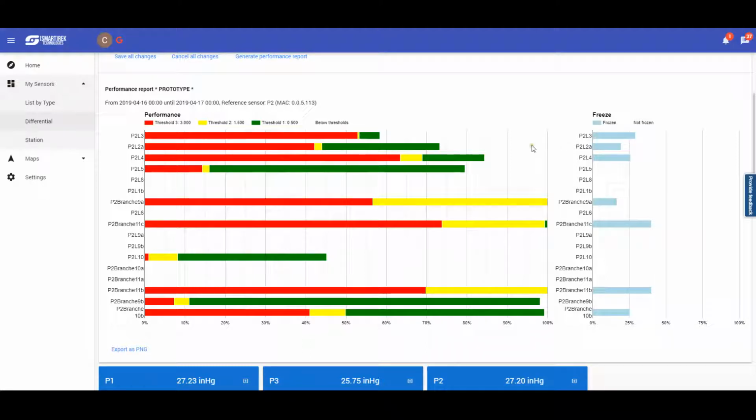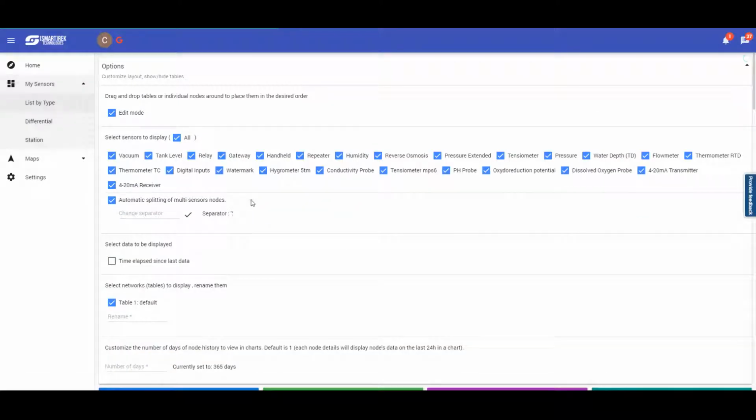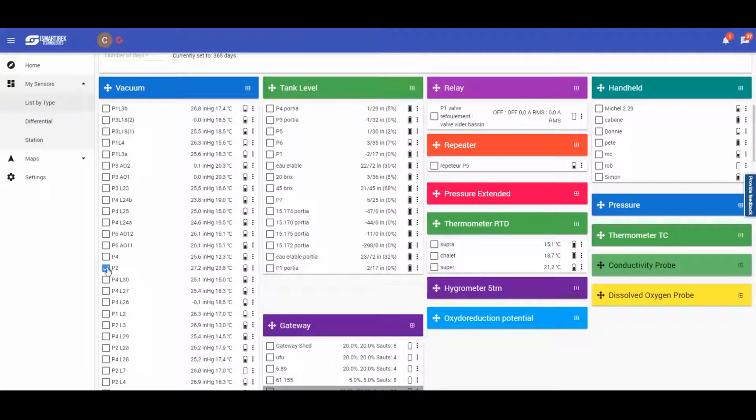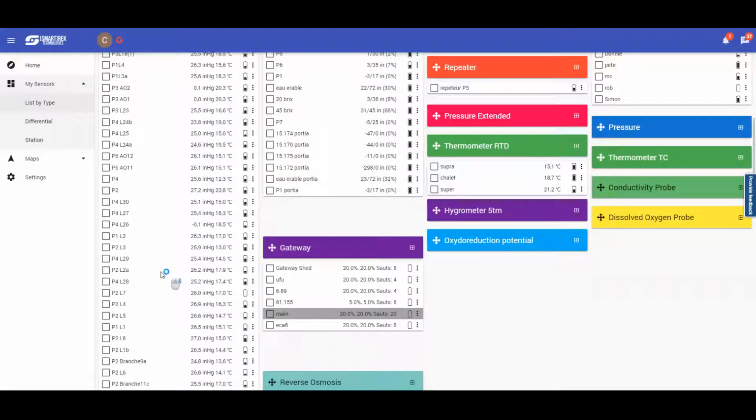Yeah, so we can also check on the graphics to see if it makes sense. So let's just go back. So let's remember this P2L2A. Let's go back to list by type. So where is it now? Oh, here it is. So P2L2A. I want to see if it makes sense.